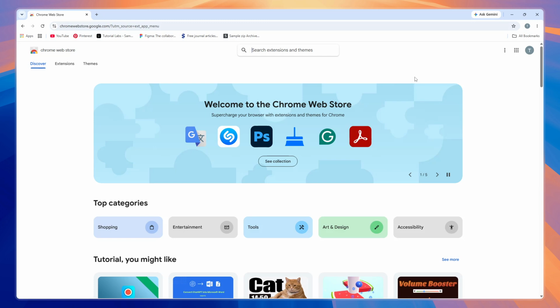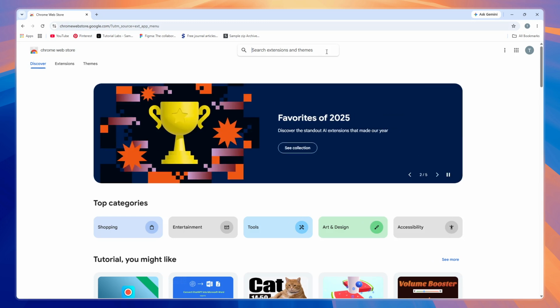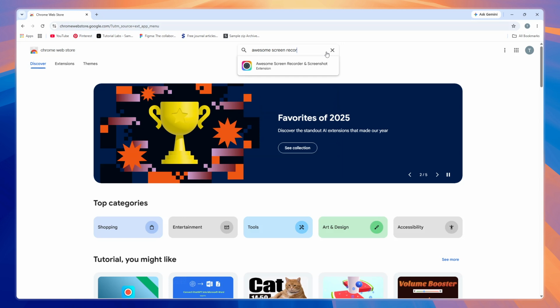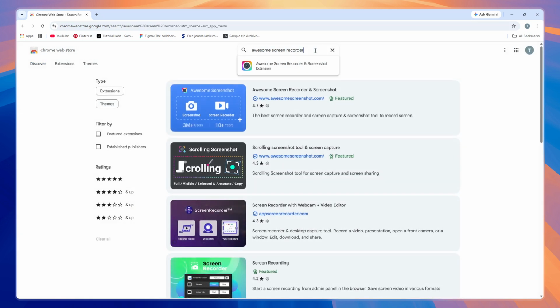Now that you're in the Chrome Web Store, look for the search bar located at the top of the page. In this search field, type Awesome Screen Recorder and Screenshot and press Enter. This will bring up the extension in the search results, allowing you to quickly find the specific tool you're looking for among the many available options. Once the search results appear, click on the Awesome Screen Recorder and Screenshot extension to open its dedicated page.